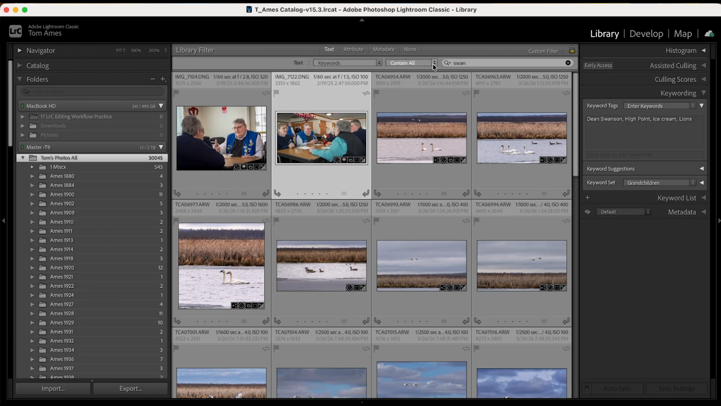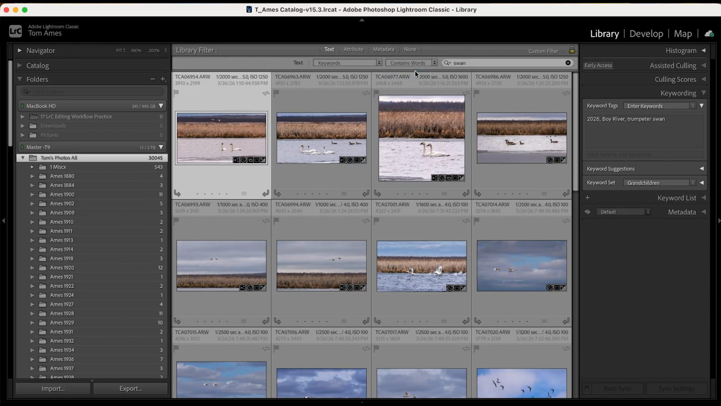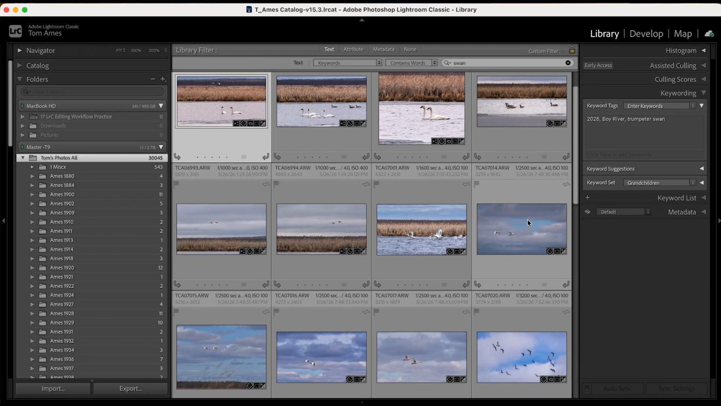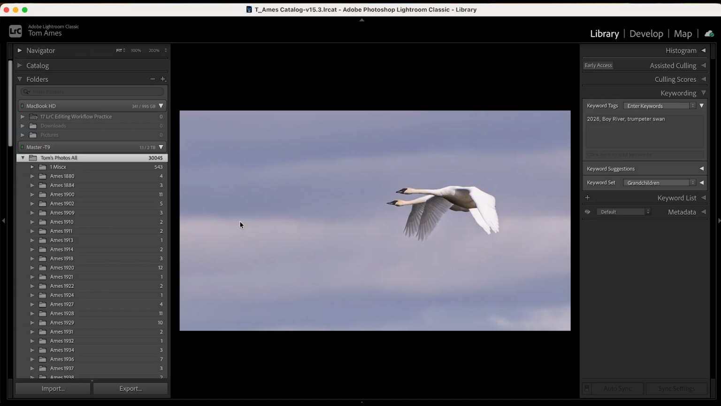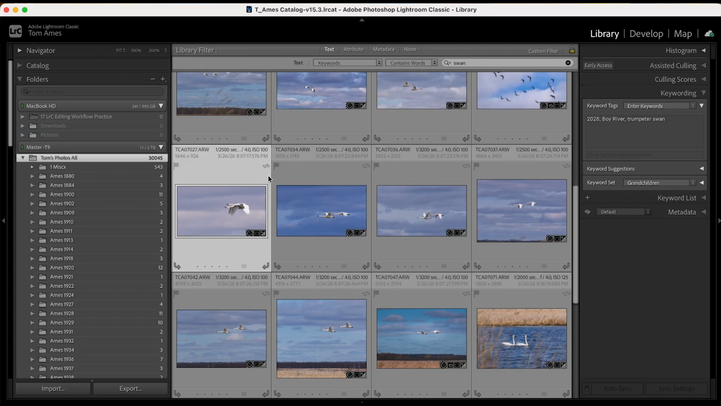Now I could change it to contains all, but that doesn't change anything. Contain words. So now it's just looking for images that have the word swan in them. And notice trumpeter swan. It has swan as its own word. And here I can see my pictures of trumpeter swans. So that's a text search.